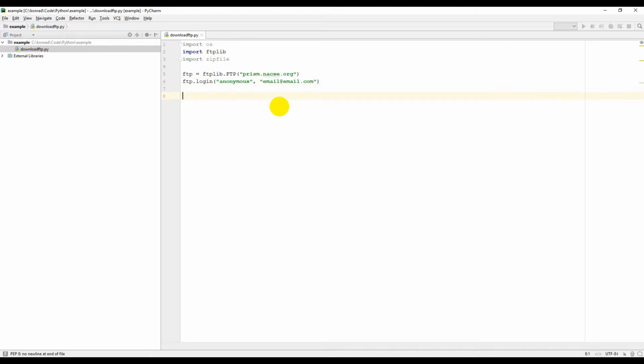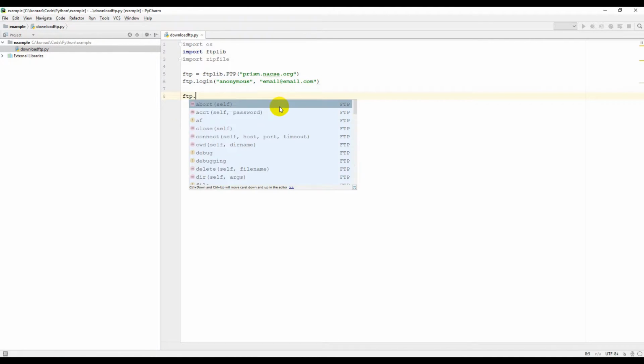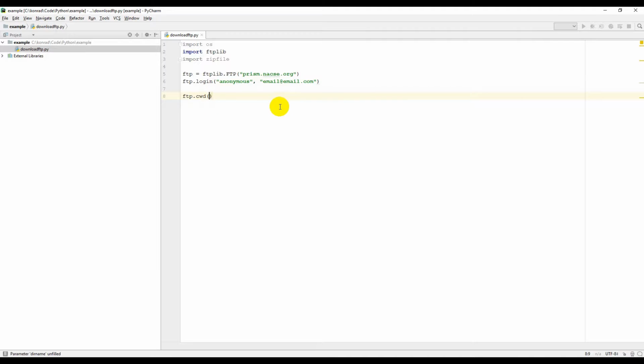Now I'm going to do FTP change working directory, which is going to change my location on the FTP server. And so we want to do monthly. We're going to get precipitation data, PPT. So now we're connected to the remote.